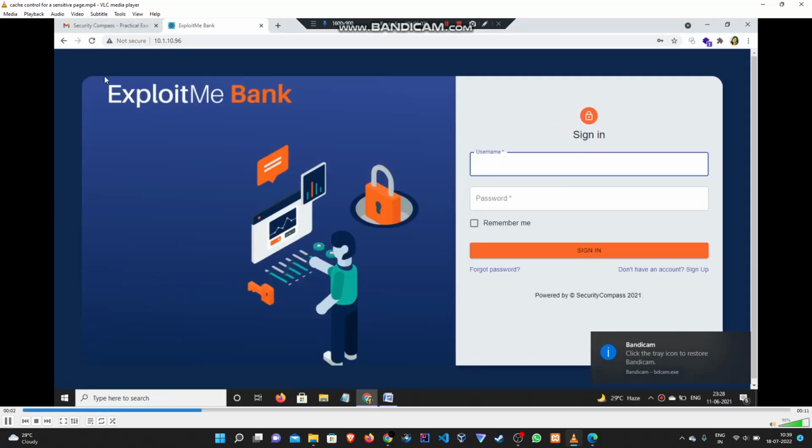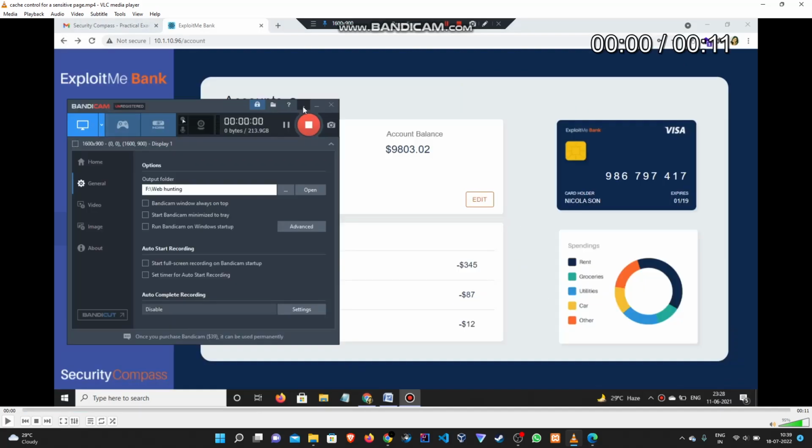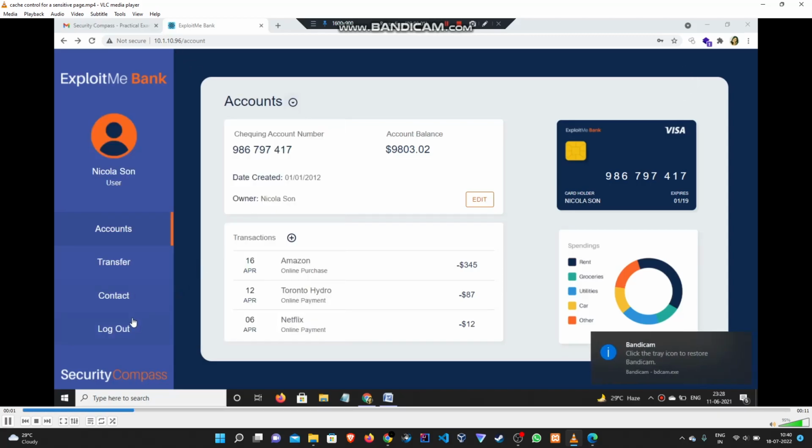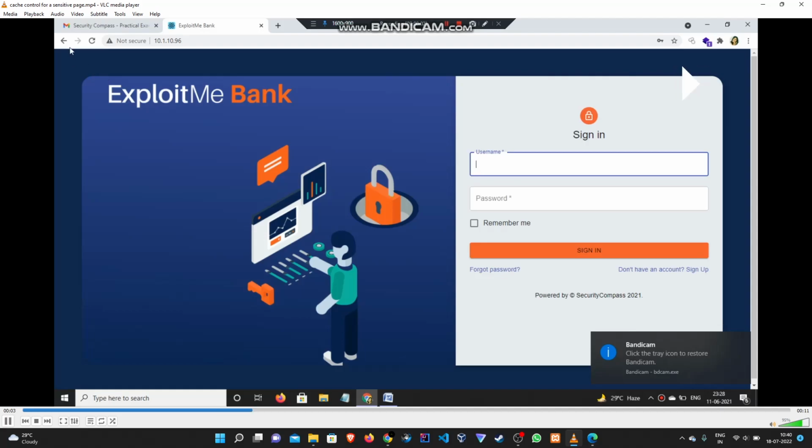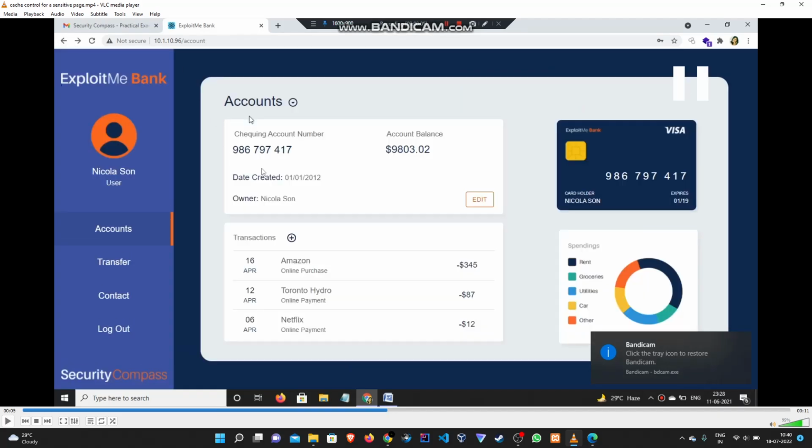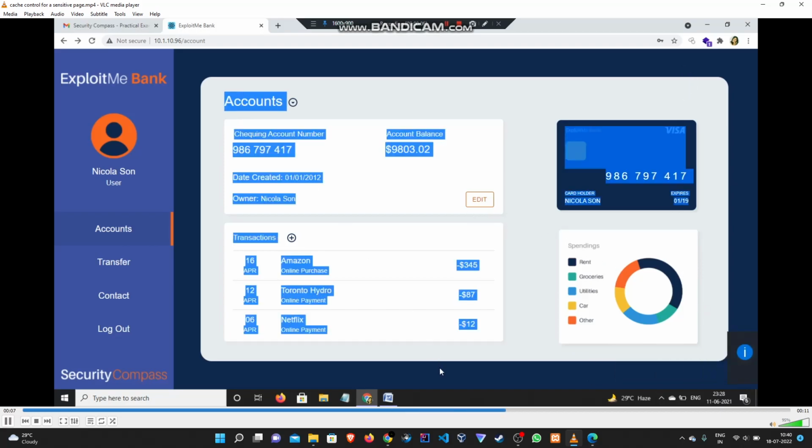So here is a POC of P1, sorry, P2. This is a demo account which is set up on localhost. Once the user logs out and hits the back button, you can see the account information is cached. So the information of the payment details of the user is leaked. So we can say that improper cache control is present in the page.